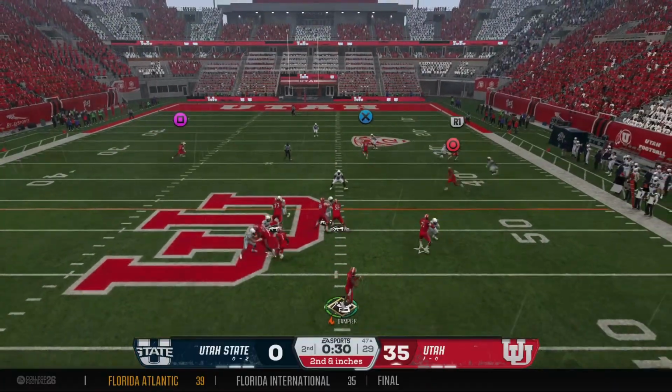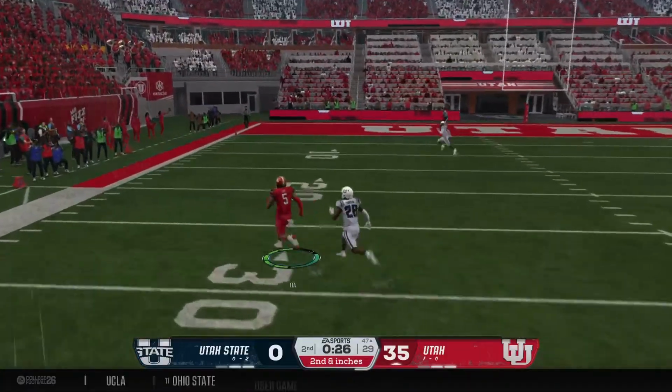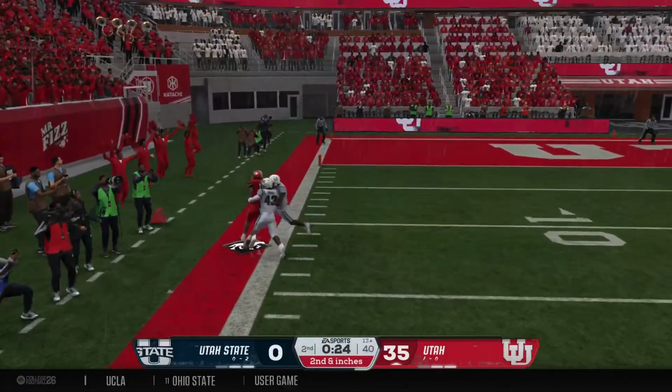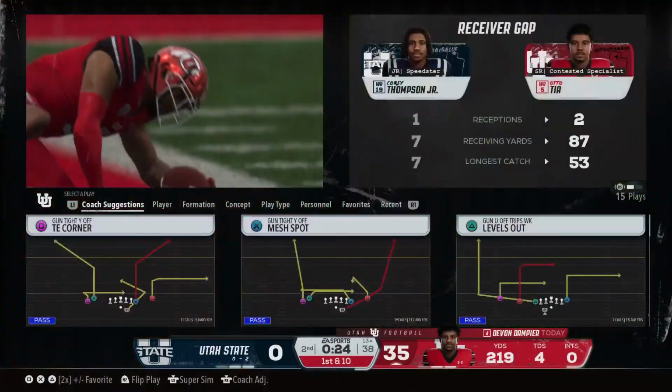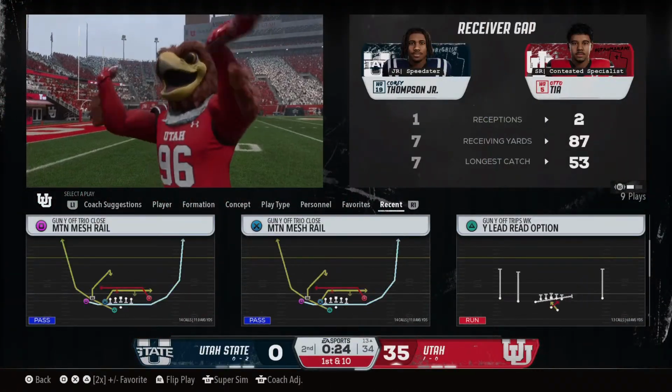Looking to fire. Working that left side now. At the 20, he's got space. Rustled out of bounds at the 12, and another productive play on this drive.